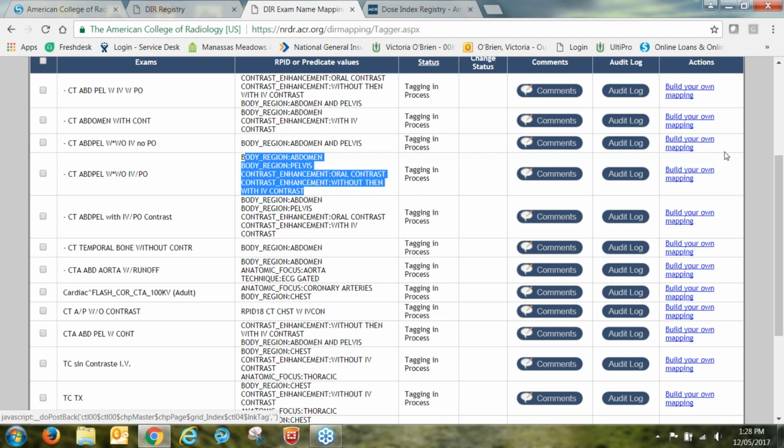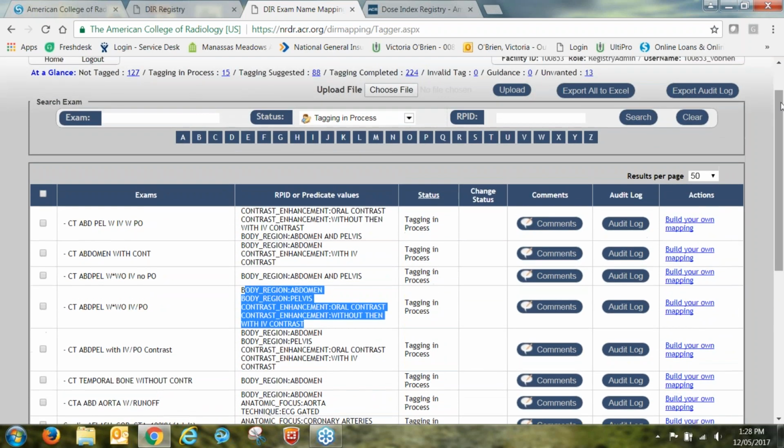So if there's an ID that they've already created, they will respond, and by doing so, it's referred to then as tagging suggested. So when they respond digitally, they will suggest an RPID.